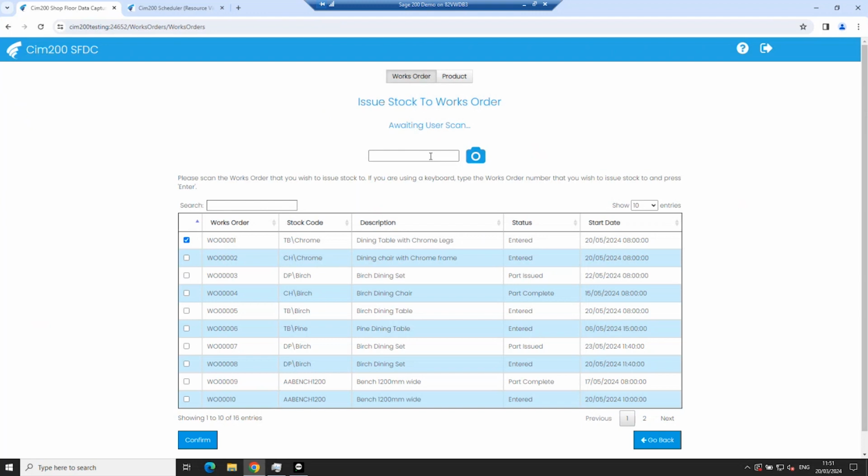So issuing stock, we could select a works order that we are issuing stock to. We can scan using barcodes. We can scan using a device camera. I'm working remotely, my virtual machine doesn't have a camera installed, so I can't utilize my camera, but I have used it on my mobile phone, on a tablet, and on a barcode scanner. So it is pretty device agnostic, so you can use it on any device that has access to a modern browser, as well as being connected to the network. That's the only requirement. So I could select a works order from here, or I can scan it in.